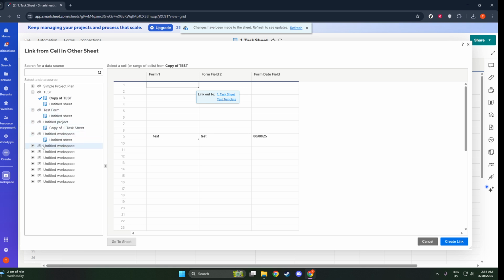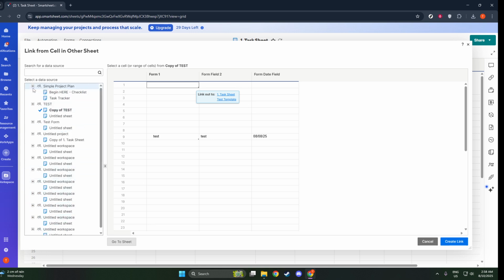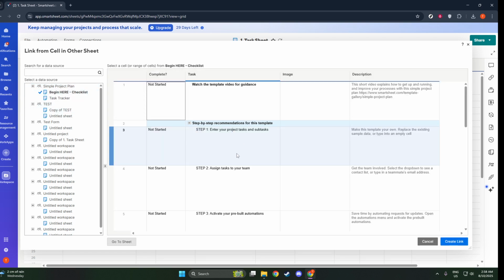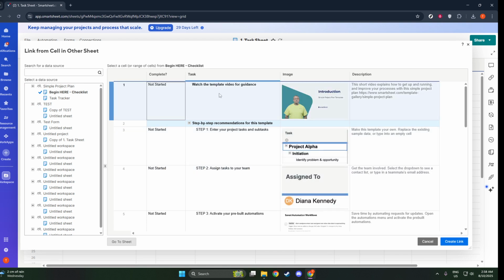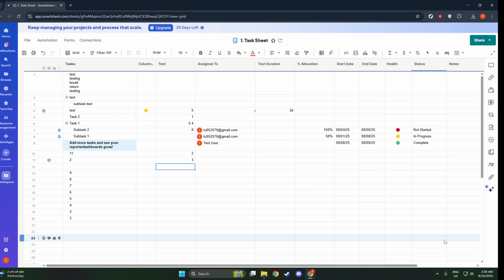Now, once you've selected the appropriate source sheet, navigate to the exact cell you intend to link. Take the time to verify that you've chosen the correct cell, keeping in mind that this is the source of your data. Accurately linking the right cell is essential to ensuring that the information displayed in your destination sheet is both correct and useful. Once you're confident in your selection, click on the desired cell.